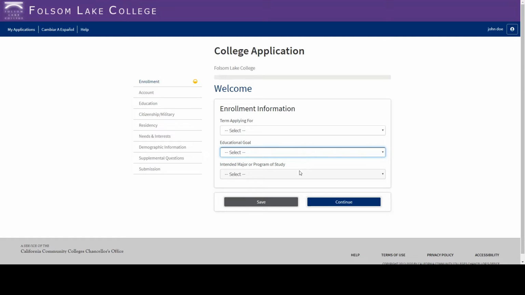For this one, we're going to choose transfer to a four-year with an associate's degree. For the term applying, we're going to choose fall 2020. For intended major or program of study, choose the one that is most applicable to you at the time. A student that chooses undecided is automatically opted out of financial aid, so make sure to pick one. Then hit Continue.